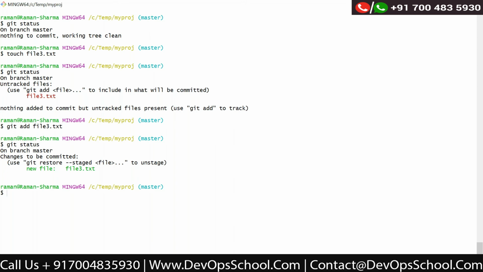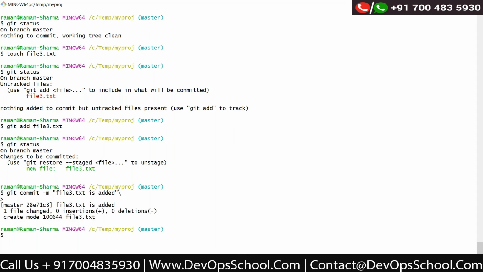Now if I commit this file, git commit -m "file 3.txt is added". So if I say git status now, nothing to commit. So all the files in your project are committed.